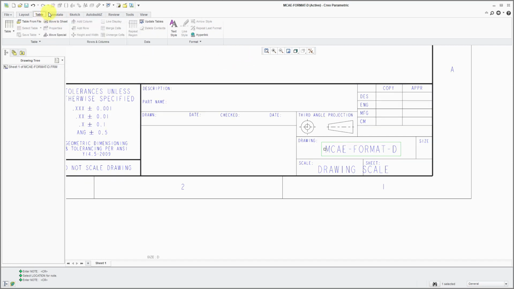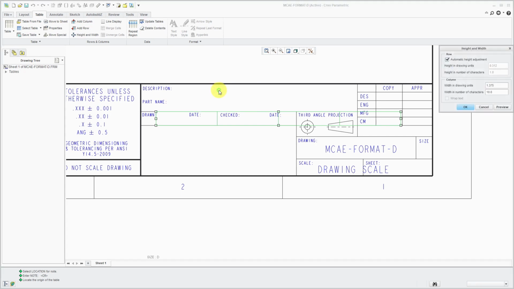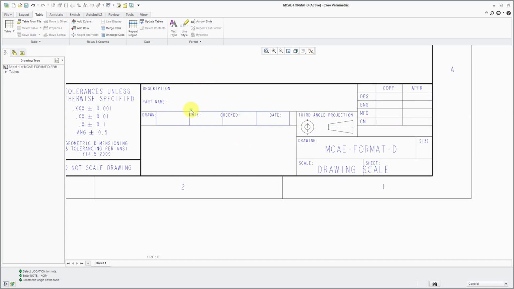For example, let me go to table, and I'm just going to create a table that's going to be one row with four cells, and I'm going to place it over here. Right now it is really long. Let me go to the height and width, and for the columns, again, just previewing it, and just for the sake of this demonstration, I'm going to accept that.